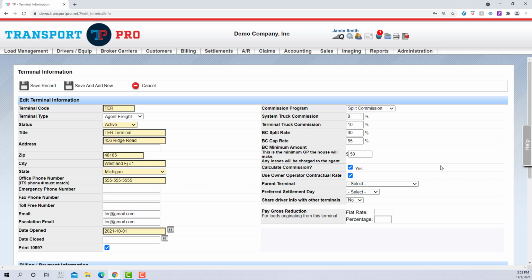So let's say I set up 2 terminals in Transport Pro and call them Terminal A and Terminal B. And let's say I go and open up the profile for Terminal B, and then I select Terminal A here as the parent terminal. This means that any system user that I assign to Terminal A will have access to information for both Terminal A and B. If I assign a user to just Terminal B, or the child terminal, in other words, then the user will only see Terminal B's information.